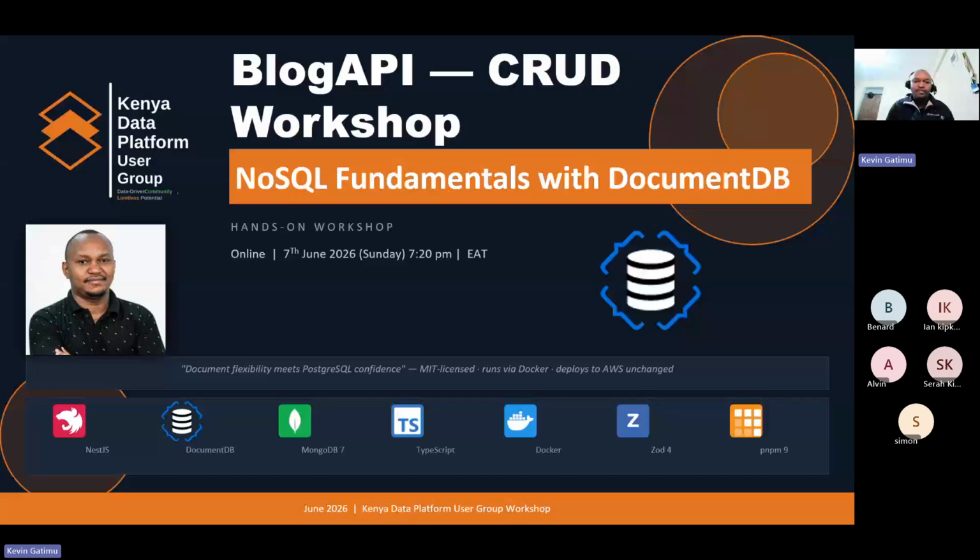So today we have a quite exciting event with us. We have been talking about SQL for the previous calls which we had. Today we're going to deviate from that and deal with a non-SQL database, which in this case is DocumentDB. Just a small introduction to DocumentDB.